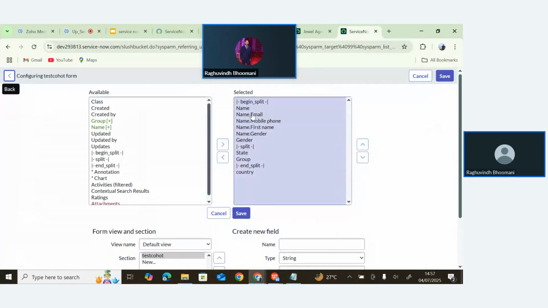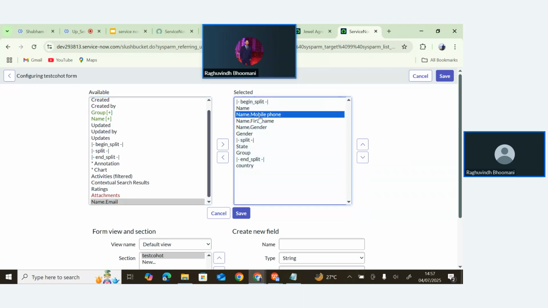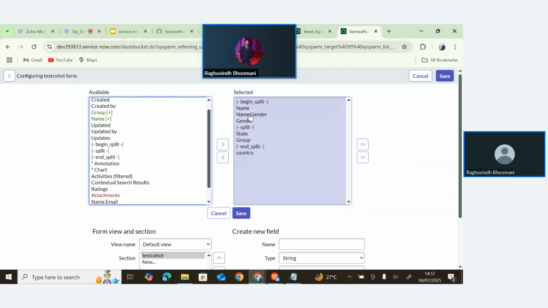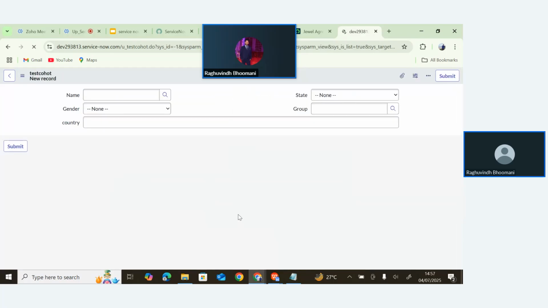Now I don't need this email, mobile number, gender. Okay, I'm taking this and just saying with the normal things. So this is done, and now what I do is okay, group.